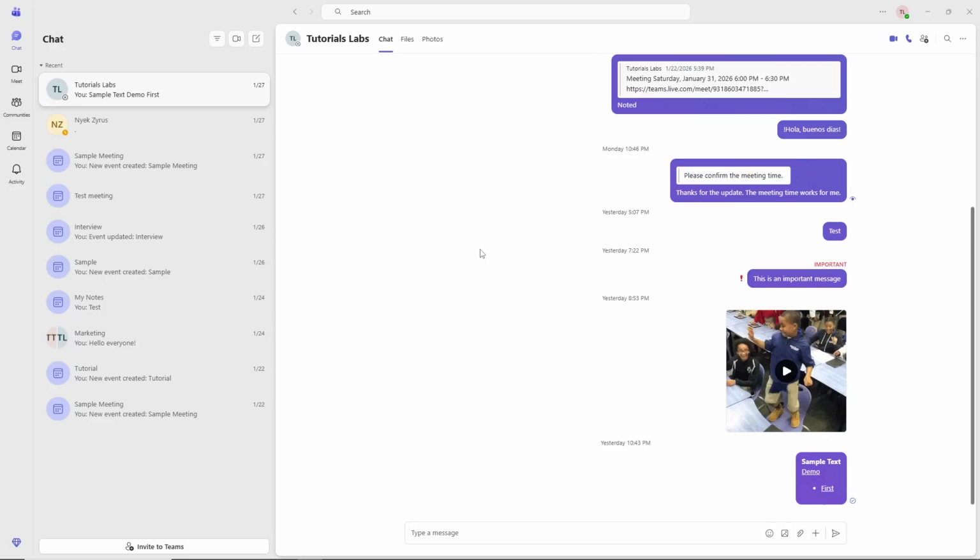Today I'm going to teach you how to forward a chat message in Microsoft Teams. This is incredibly useful when you need to share important information from one conversation with someone else without having to copy and paste or retype everything manually.